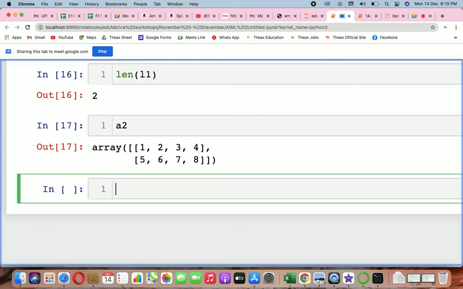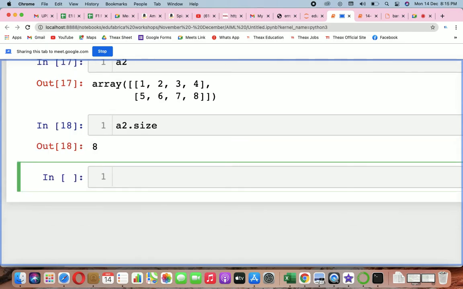So how do you find that? We say A2.size. Size represents the complete length of your array. You should be taking care of these things, right? Size gives you the complete length of your array. Okay? Shape gives you the rows and the columns values.